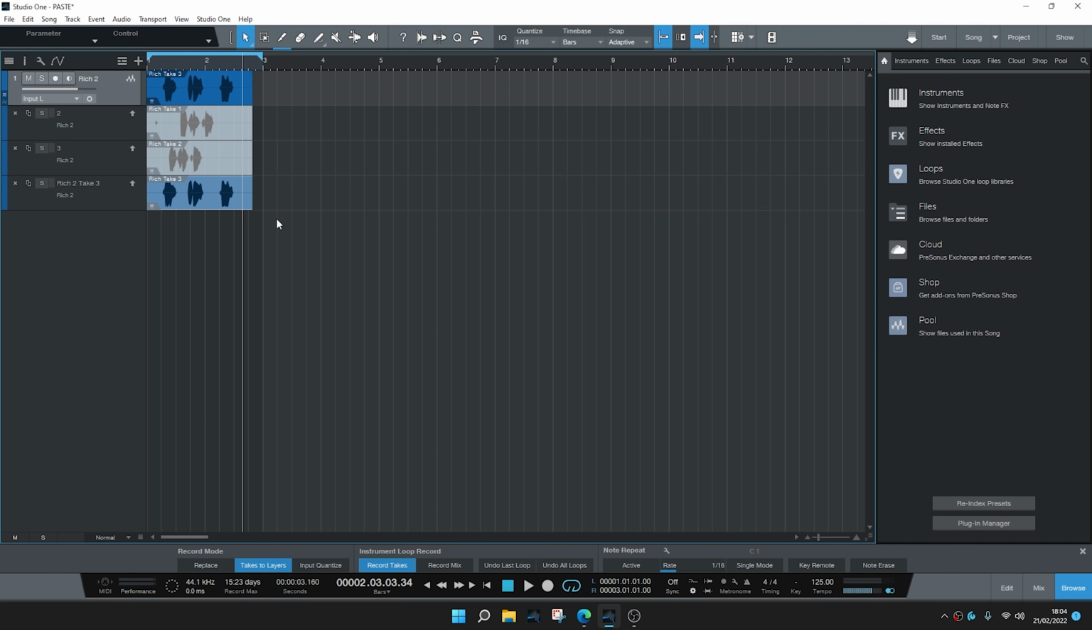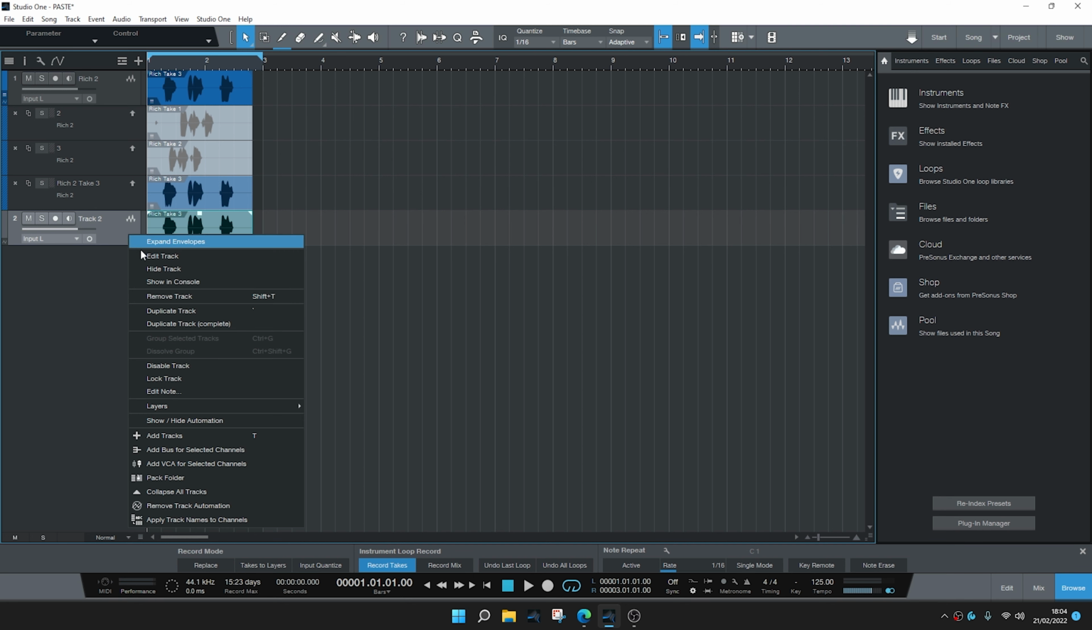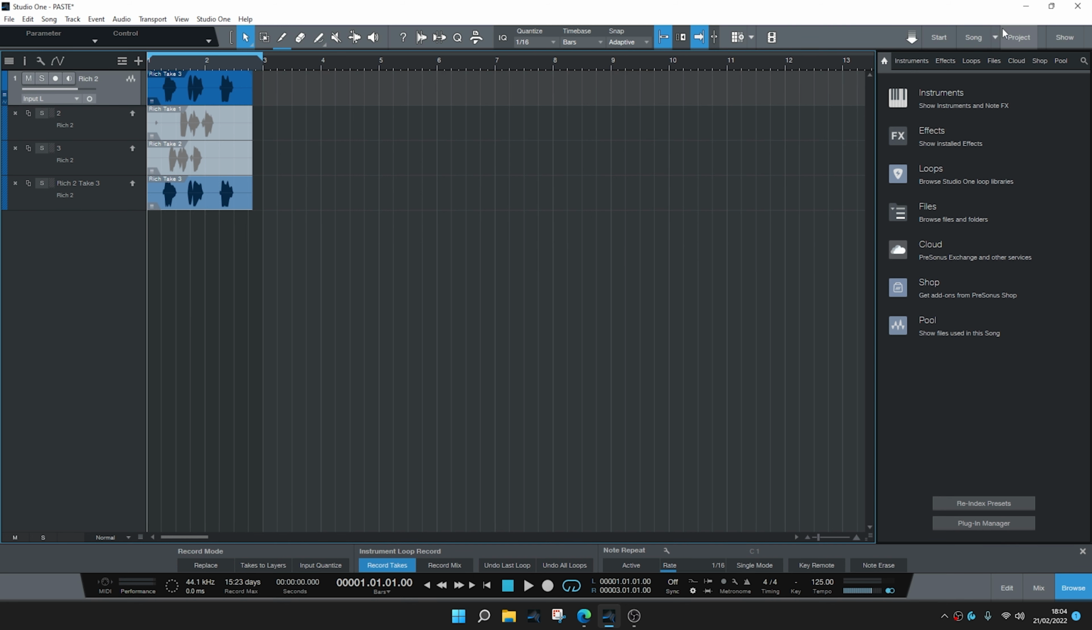If you're not fussed about being able to see the waveforms, then simply creating a new audio track and then hitting Control or Command V, pasting them in, does much the same. You'll still have access to your takes, providing you've got record takes on and takes to layers on. And whether you have takes to layers on or not, it doesn't really matter. Turn that off, and we'll repeat the process with a new one. So I'll just remove that track for now, just to demonstrate that.